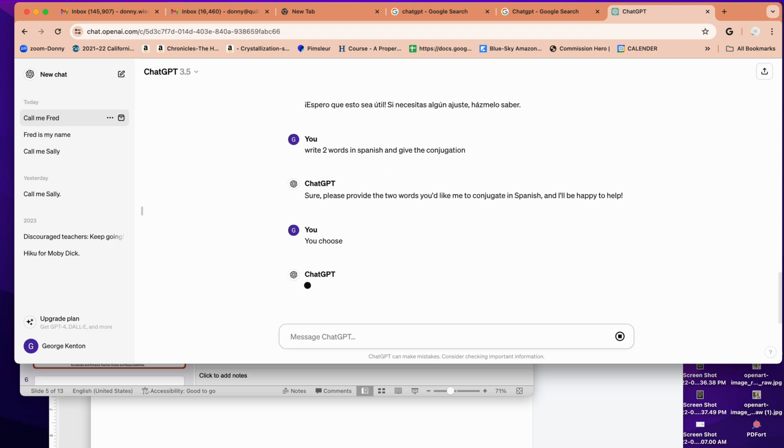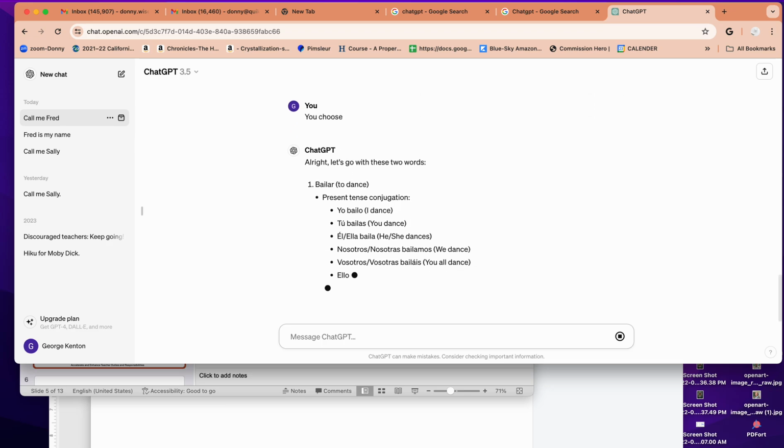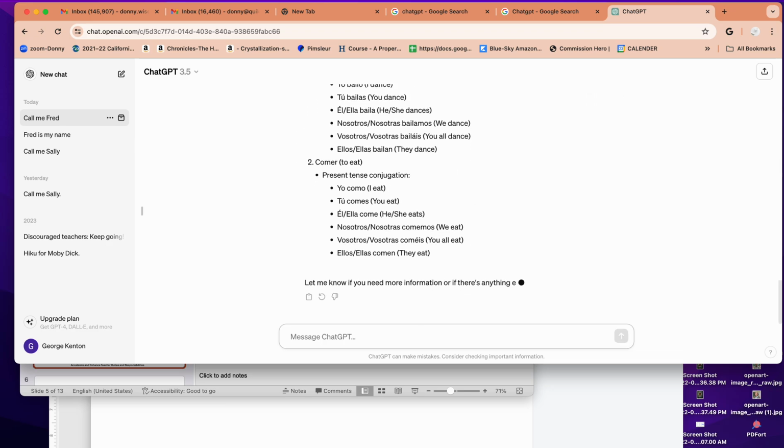Again, I'm just talking in my own way of speaking. So it chose bailar, to dance, and comer, to eat. And it gave both words in the conjugation from yo, tú, él, nosotros, vosotros, and ellos.